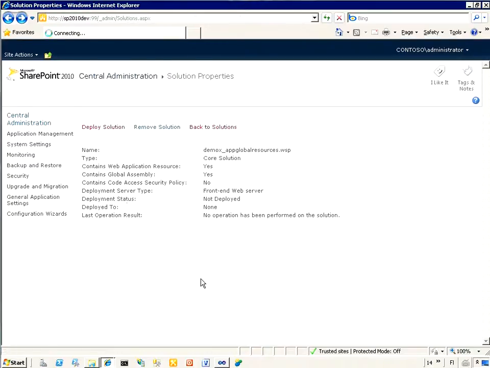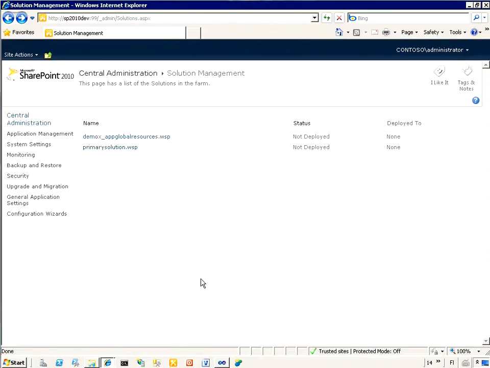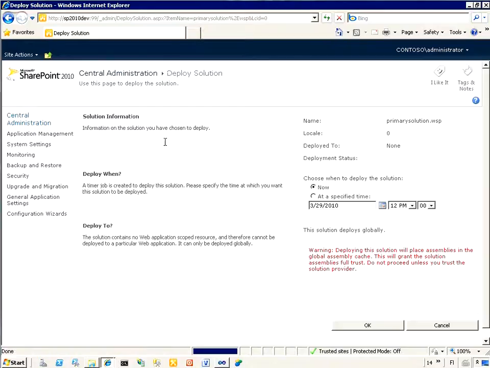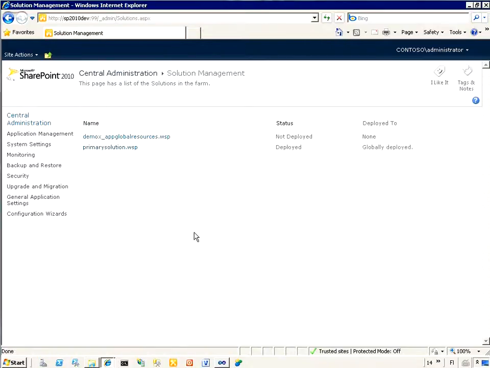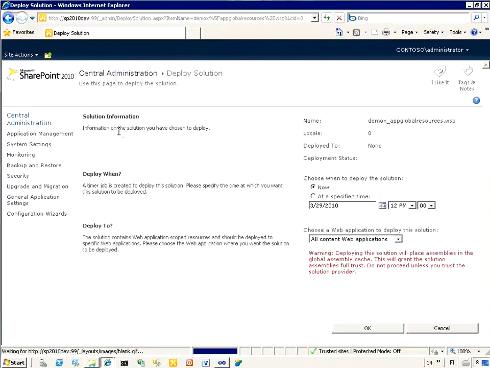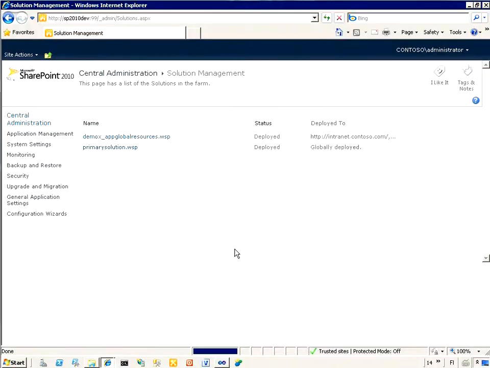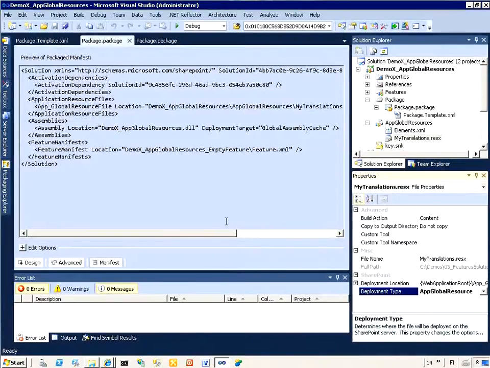If we move back to the solution management and first deploy our primary solution as a globally deployed solution, and then move back to the child solution, we are able to deploy our solution package properly. Let's deploy it to all web applications which are available. Since we have defined the translation or resource file location to be app global resources, we can go and see that it was actually properly deployed.